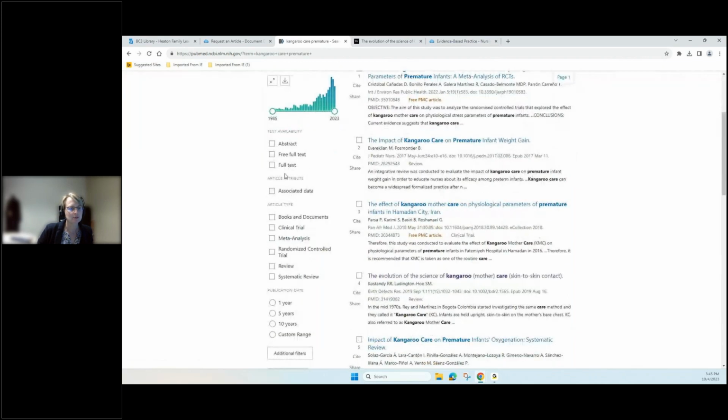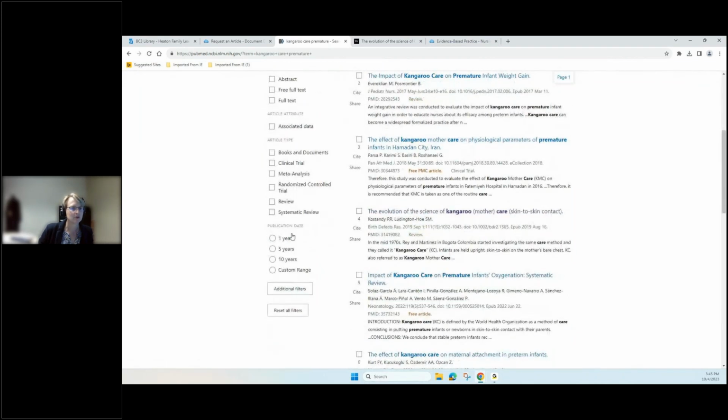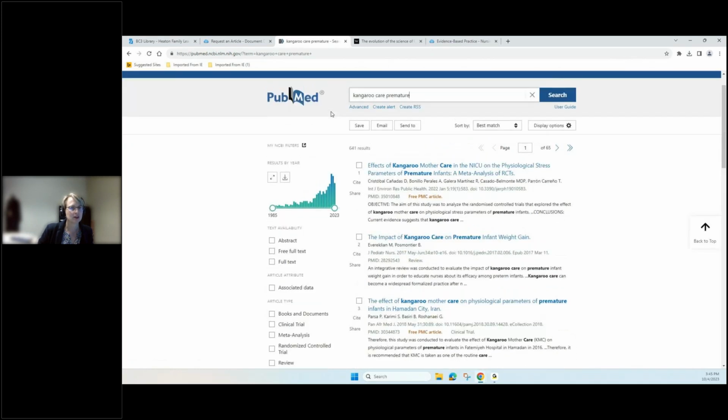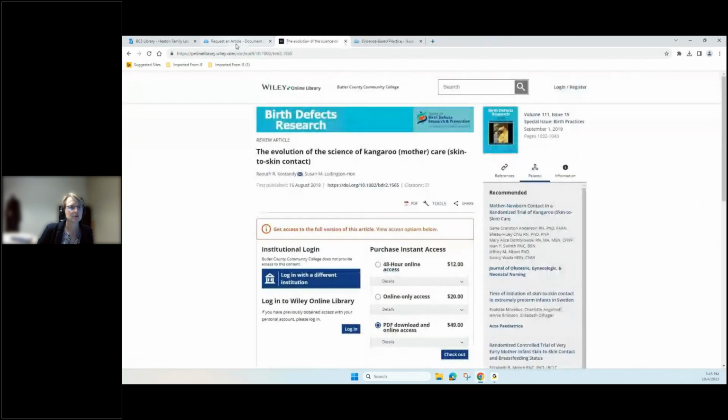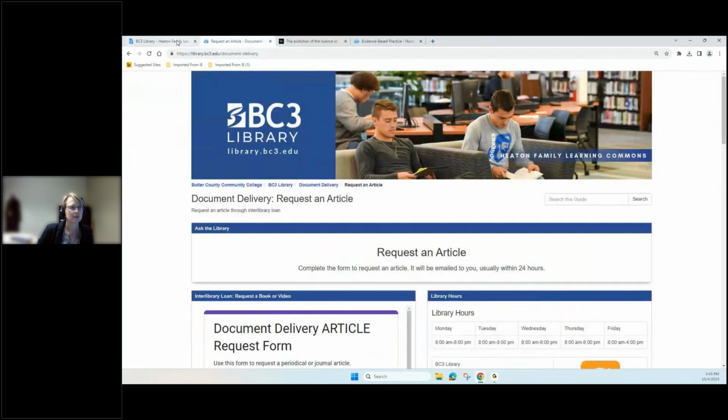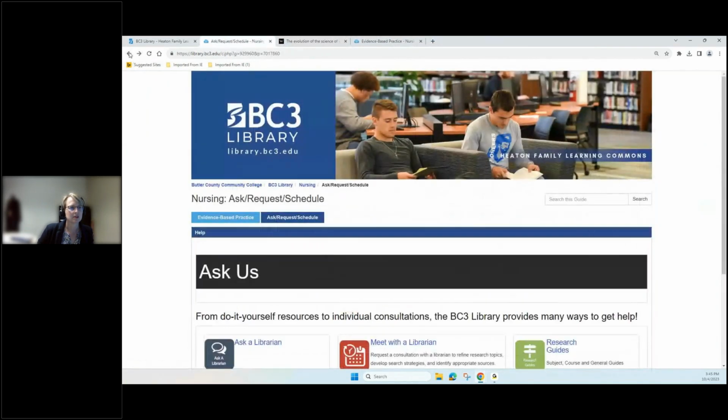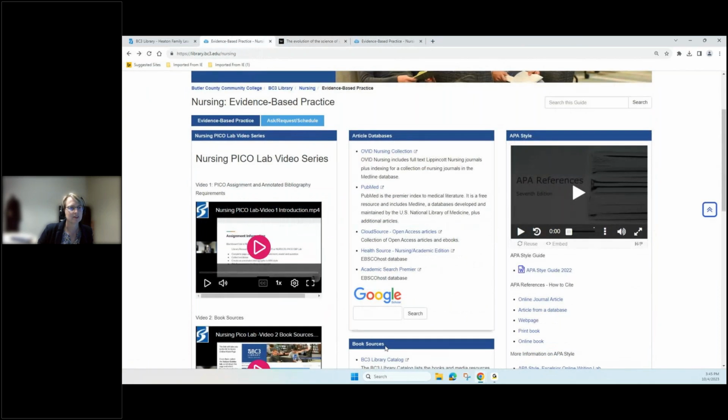Another thing to note about PubMed is you can narrow it down on the side, so you can limit it to the number of years, or the type of article, or whether or not it's full text. Now we're going to look at other resources for finding articles. So I'll go back to the, here's the evidence-based practice page, and we're going to look at OVID Nursing Collection.